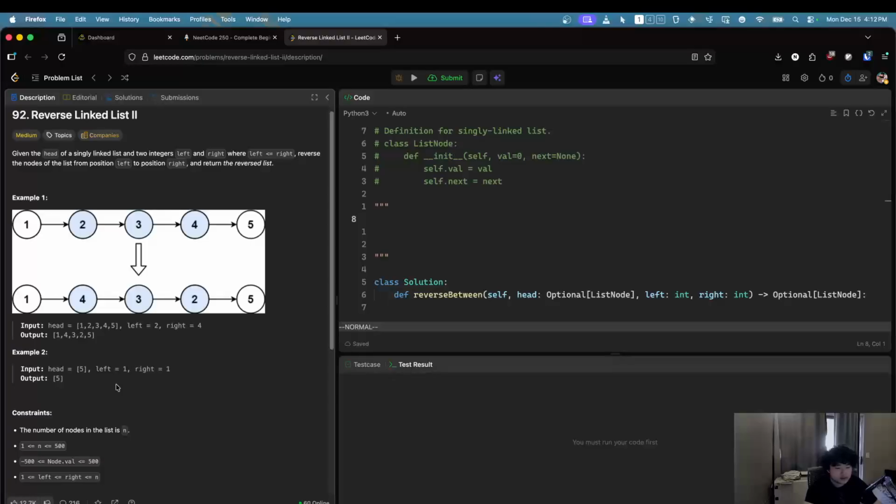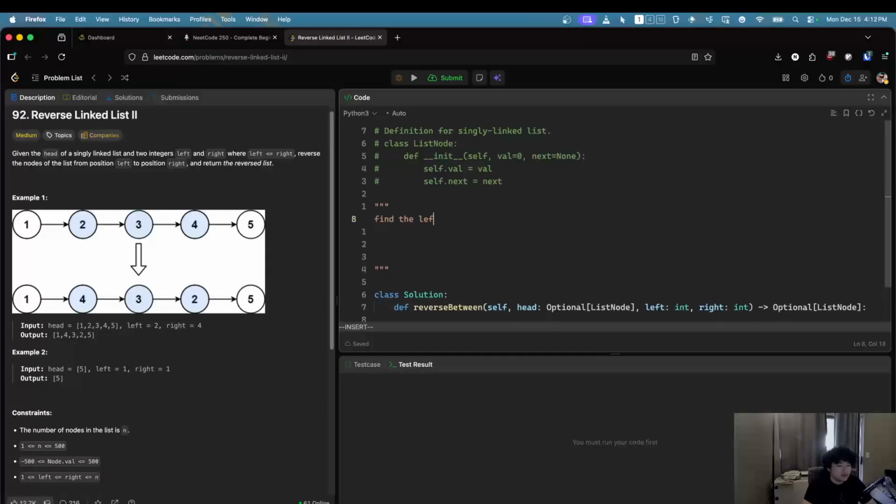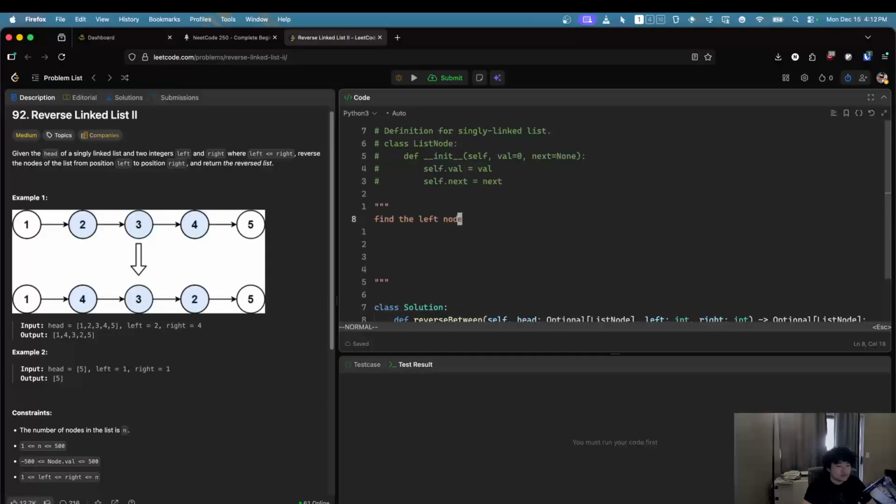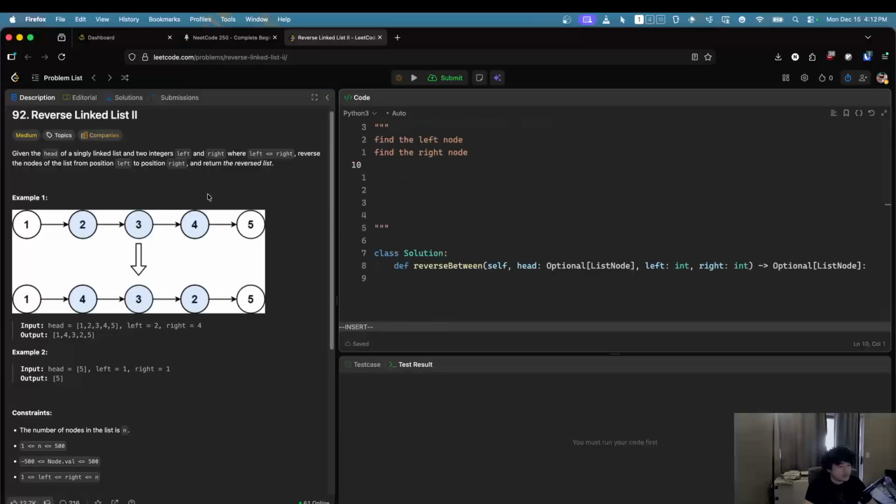Oh god, there's a fly. So okay, I definitely need to find the left node, find the right node, and then we have to do some pointer work. Or can I construct a new one? You know what? I don't like that either. Let's do this.